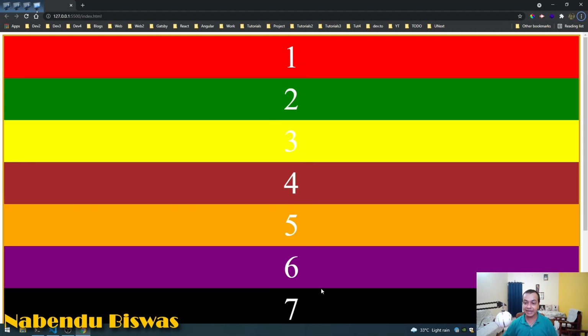The main axis will keep on changing. So if we make it column, the axis will change from top to bottom. It will go from top to bottom, or in the normal case, if you don't give anything, or if we give a flex direction row, it will go like this, left to right, left to right. Okay, so like this it is.